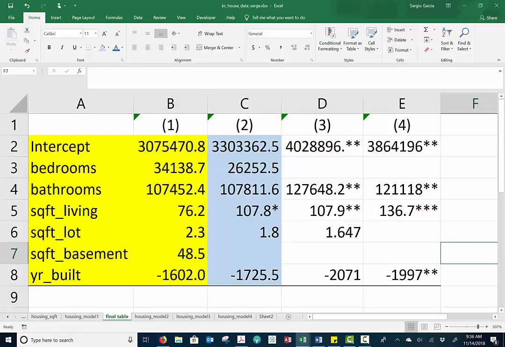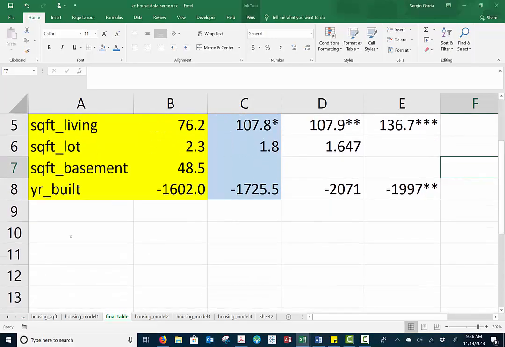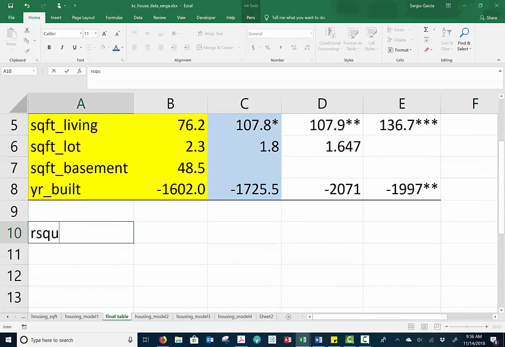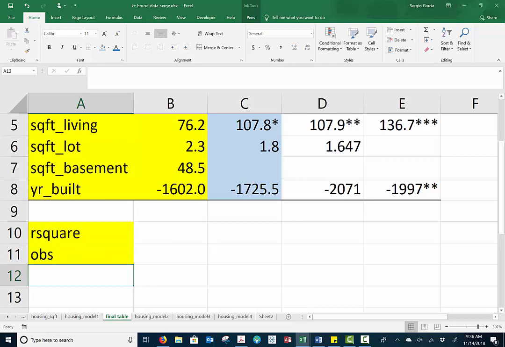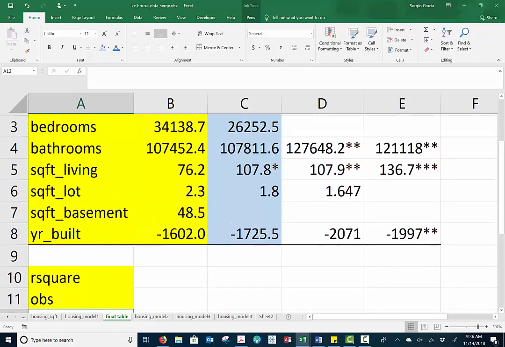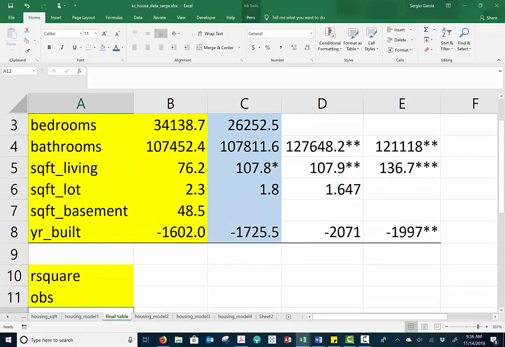In many of these cases, you'll also include our square value down here at the bottom, the number of observations, anything else that might allow you to better describe what the model looks like. But for the most part, the stuff on the top is where we focus the majority of our attention.